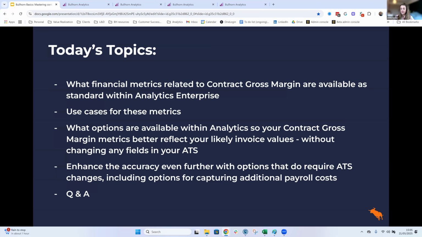We've then got a section on how to use the fields in your ATS to further enhance those contract projections. That will also cover options for capturing additional payroll costs, if you've got additional costs that you want to make sure are taken off your margin. And then finally, we've got some time at the end for a Q&A.